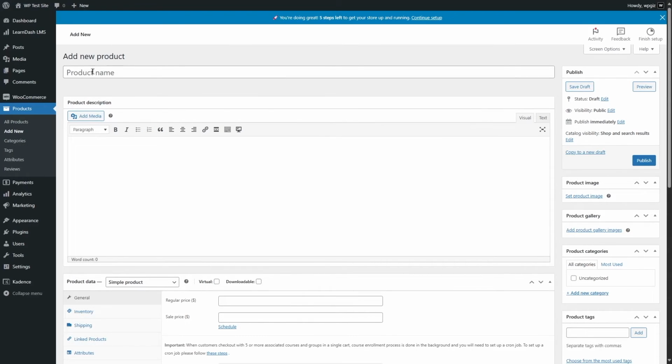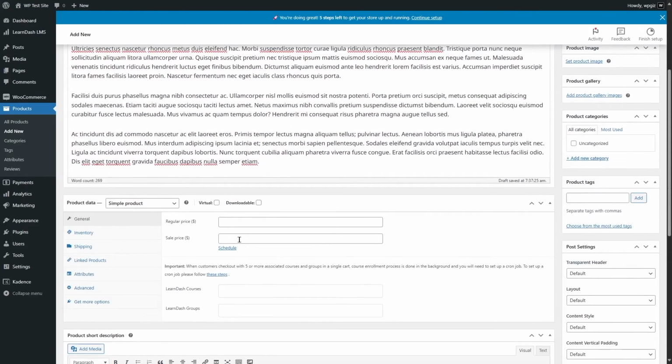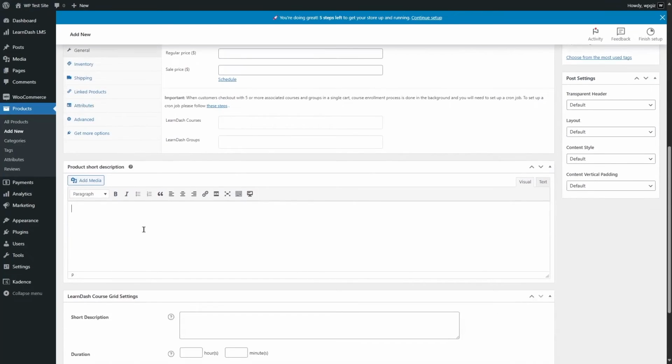First, we're going to add in the name of our product. So let's go ahead and do it. Okay, so this is the name of our product. Now let's add a description. Okay, so this is our product description. Now we can move down to product data, but before that, we are going to set in some short description.